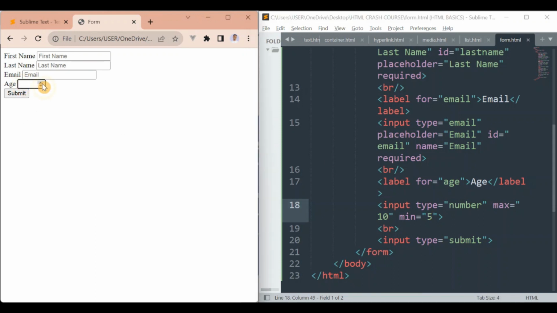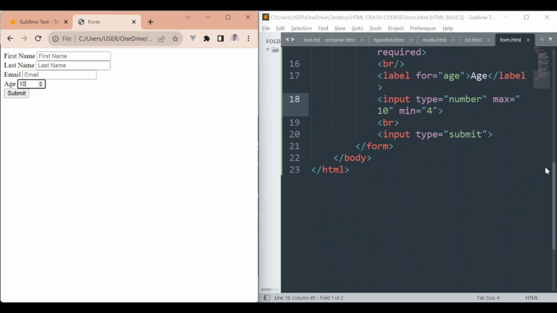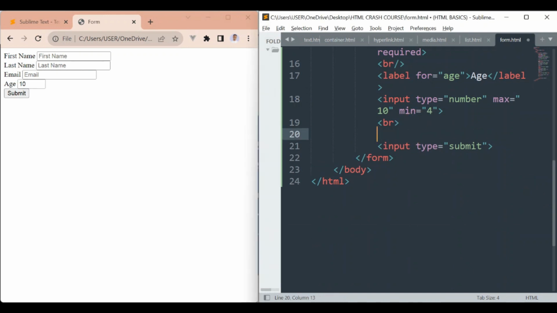So the minimum number. Okay, so you see it starts at 5. Okay, so I think that's how that works. I don't normally use it. So if you put min, it's going to start at that number. So if I change this to 4 and save, let's just reload. It's going to start from 4.